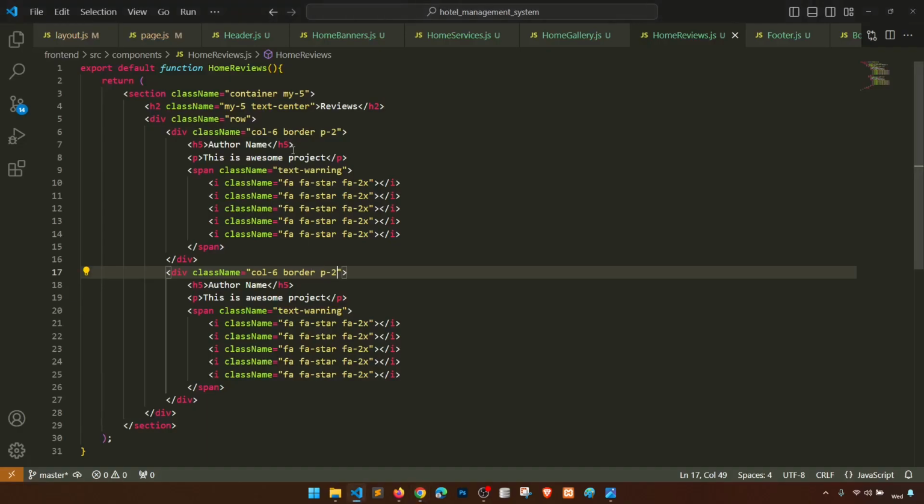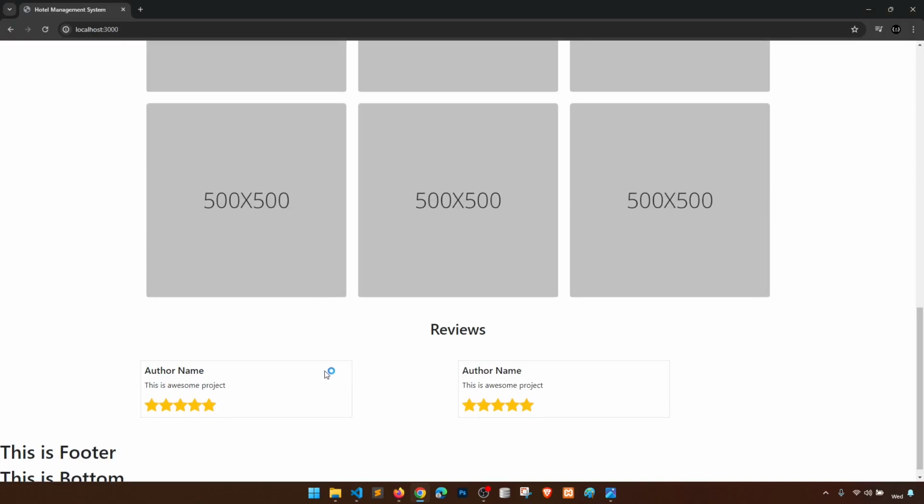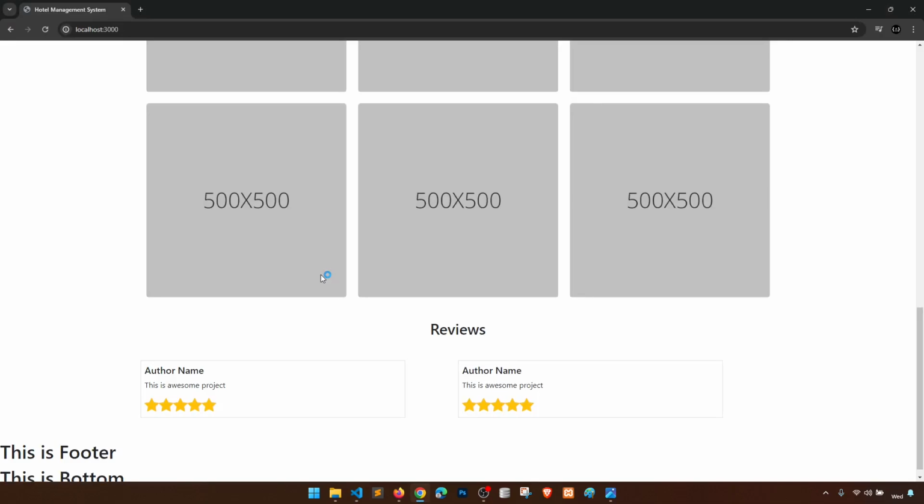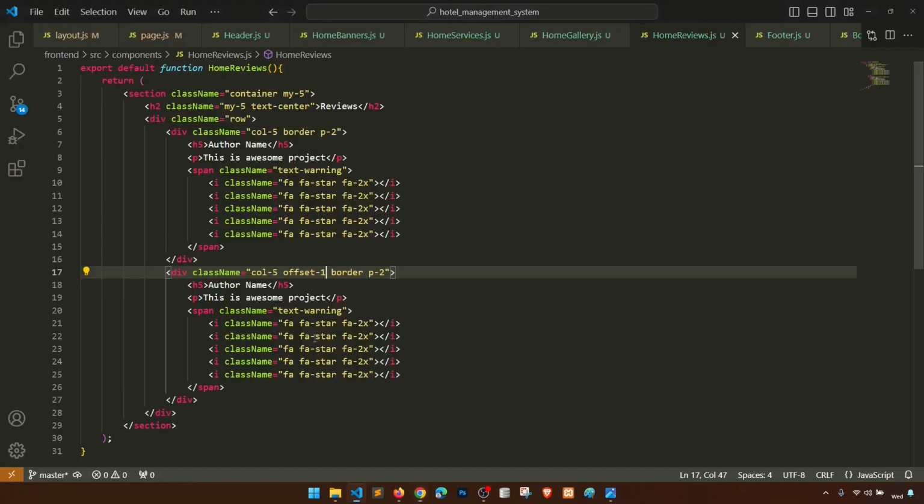Okay, it's too much congested, so let's say 4. Let's say 4, and let's give it offset, right? So for it's taking space, we'll say 5 5 5 5 offset 1. Yeah, this is fine. I think this is nice. And now margin, let's give it margin bottom 3, or let's say 4.